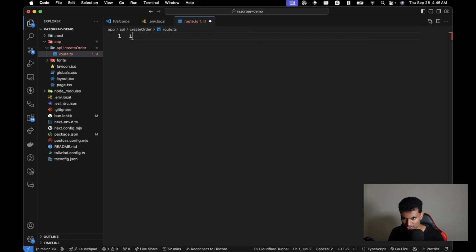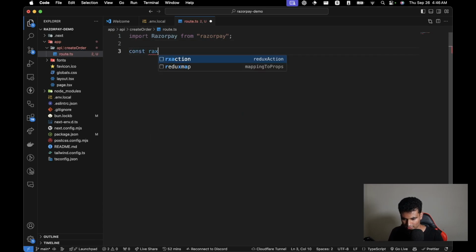So now first of all, import Razorpay, and now we are going to do const Razorpay is equal to new Razorpay. Thank you, GitHub Copilot.